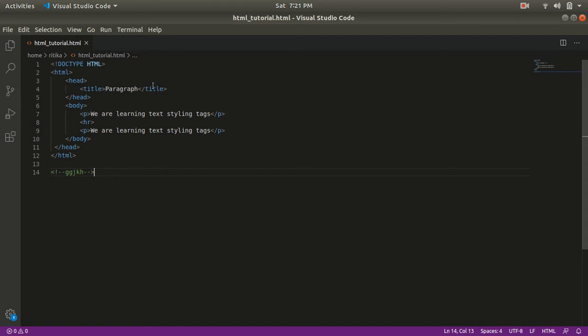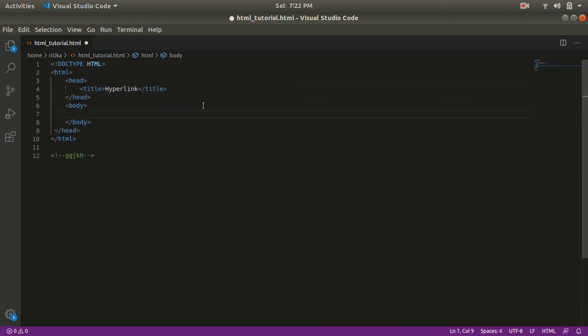So let's change the title to hyperlink. So for linking the page, we need to use anchor tag or a tag. Within the opening tag of anchor, we have to write href equals to and the URL. So let me write a proper sentence.